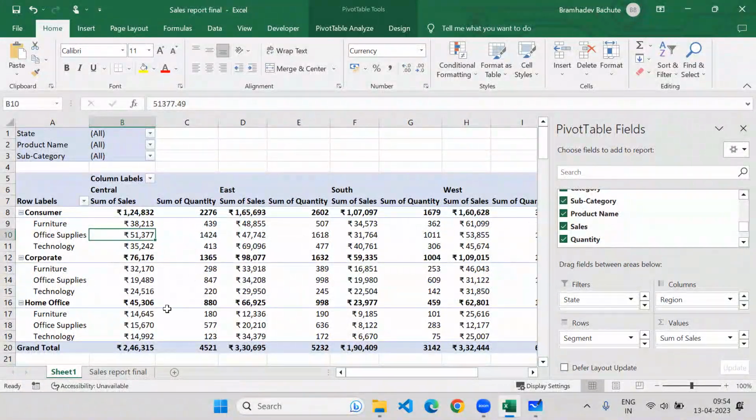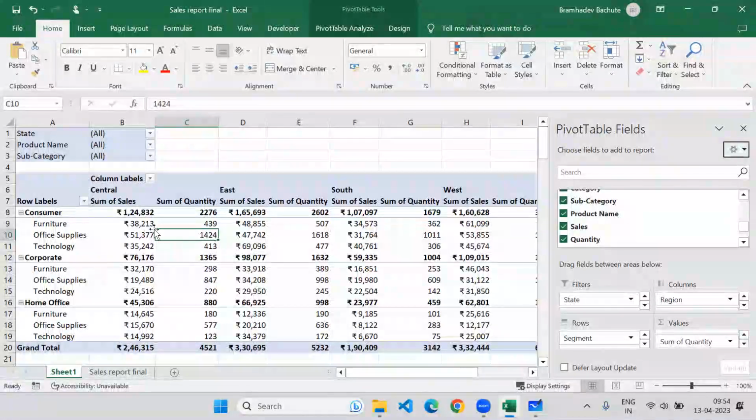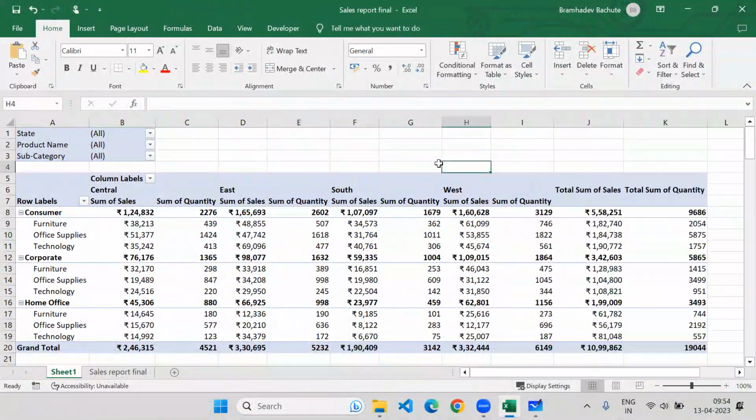Now the next question is, I don't want this kind of view. I would like to make more changes to this pivot table. Yes, it is possible.